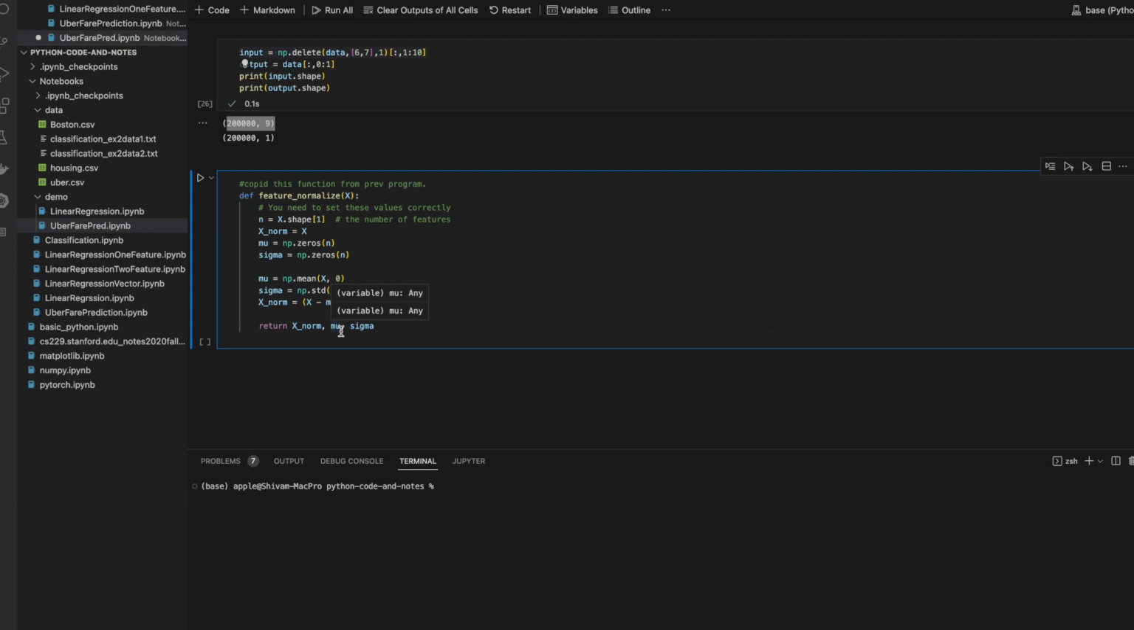Now, this is a feature normalize function, and it's exactly the same as what we learned in our previous session when we implemented linear regression, right? So we are just calculating the mean and the standard deviation, and then we are getting our normalized input matrix.